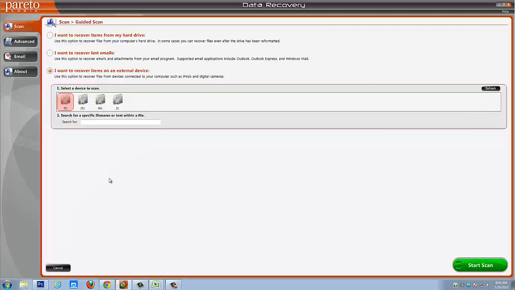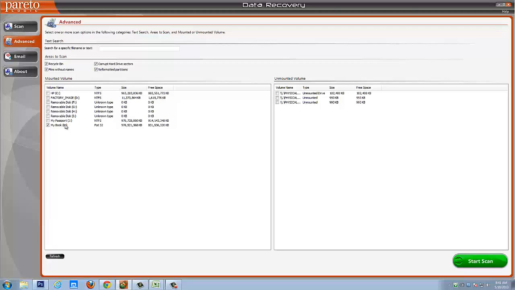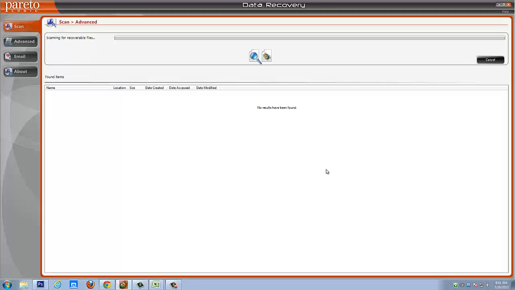But under normal circumstances, if your card is not really badly corrupted, or if it didn't totally die on you, it's going to show up here, and you're just going to be able to select it and then start to scan. So let's go ahead. I'm just going to go to the Advanced tab, and for this example I'll just select my book, which is one of my external hard drives here, and I'll select Start Scan.